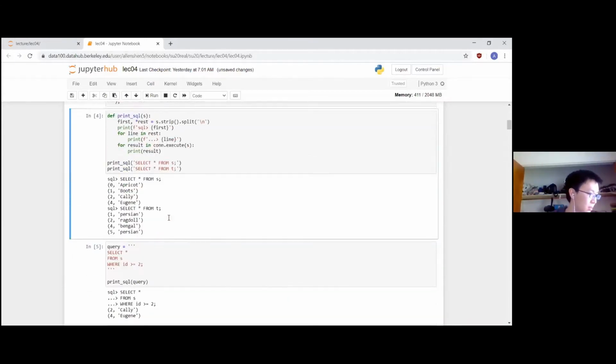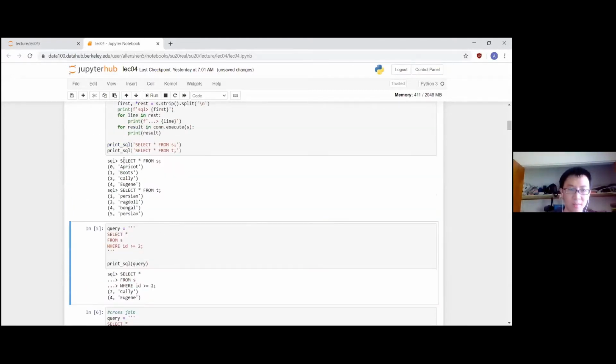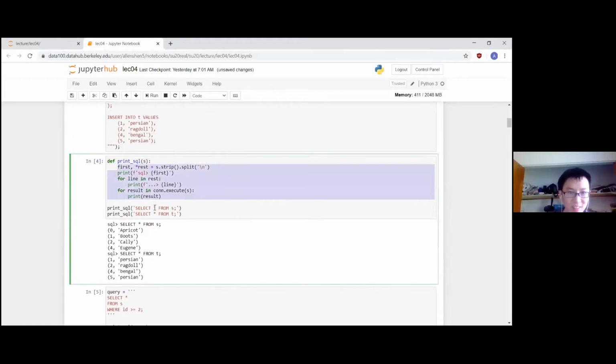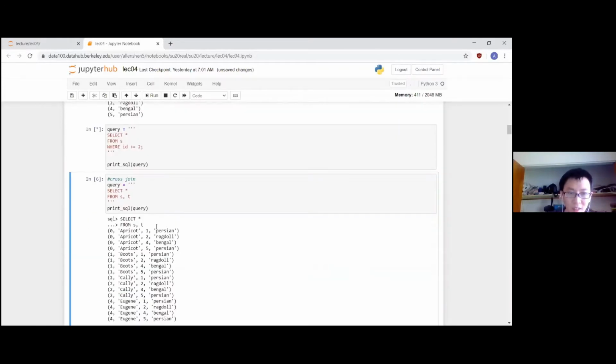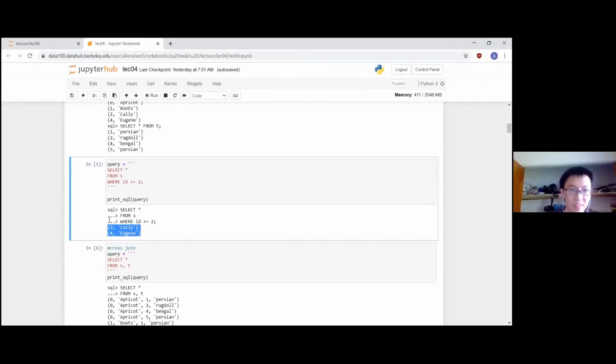And then this is just a nice way to print out SQL queries. So here, this basically prints out the SQL query and then the output of the SQL query. That's all you have to understand for this. So I can do select star from S where ID is greater than or equal to 2. It prints out the query and it prints out the cats that have an ID greater than or equal to 2.